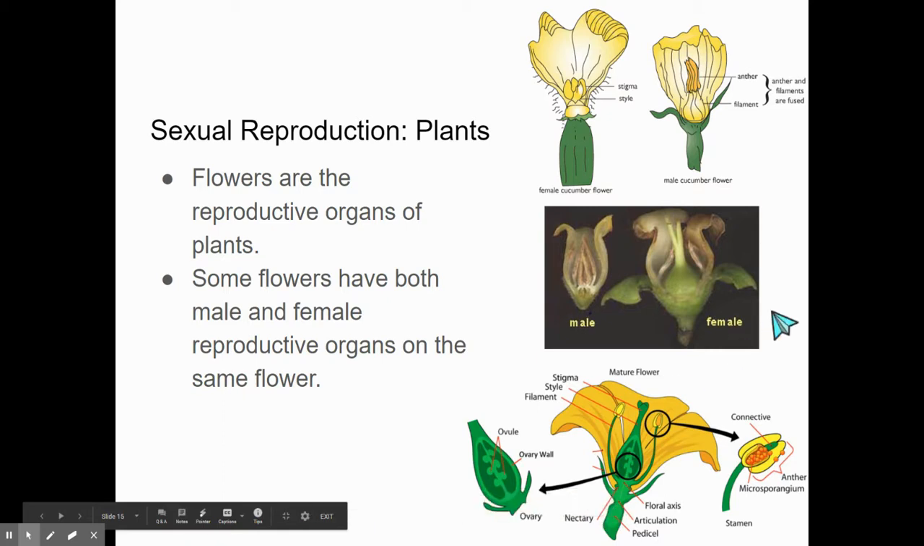Okay, so as you can see with the sexual reproduction of plants, flowers are the reproductive organs of the plant. So basically, a bouquet is a big pile of reproductive organs. Some flowers have both male and female parts on the same flower, and some flowers are strictly male and strictly female. The stamen is the male part with the anther on it, and the stigma and the style are basically where the ovary is.